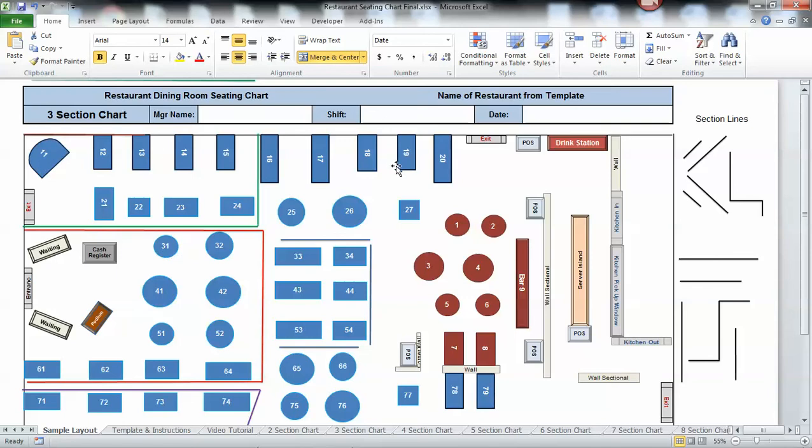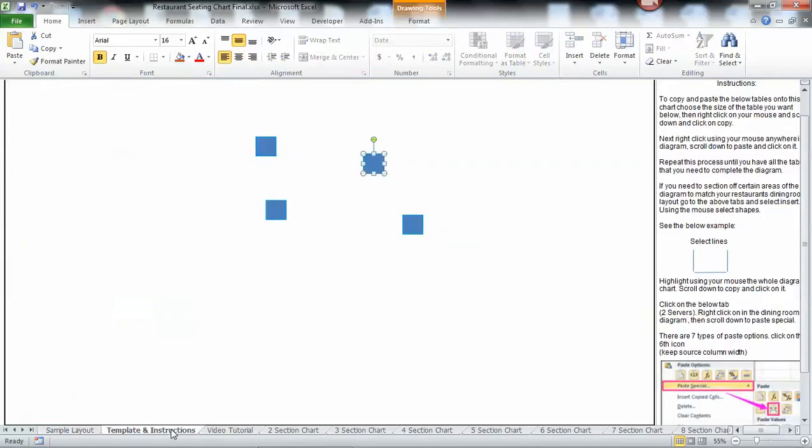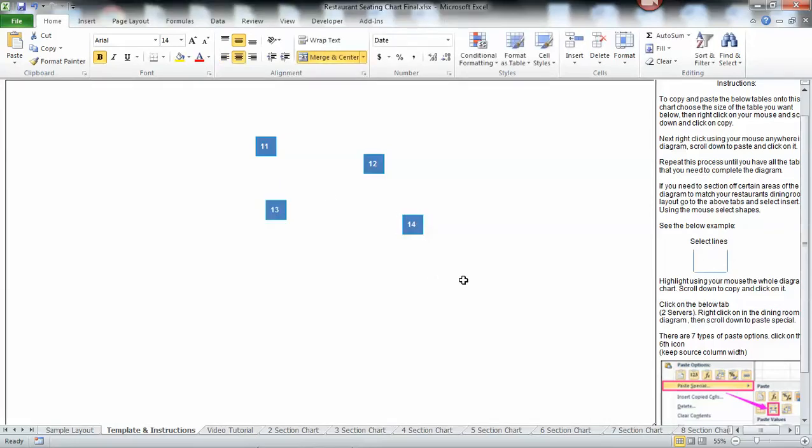Also, you'll notice that we have numbers on these charts. Quite simply, all you have to do, we're going to go back here, is click in the box and write the number in. Start with 11, maybe this is 12, this is 13, and this is 14. All right, so you have your table numbers on there. Let's go back to sample layout.